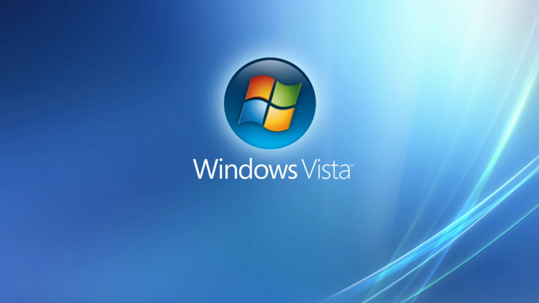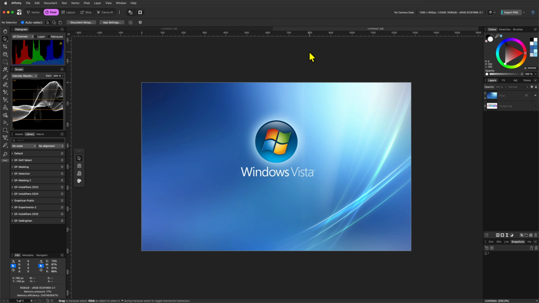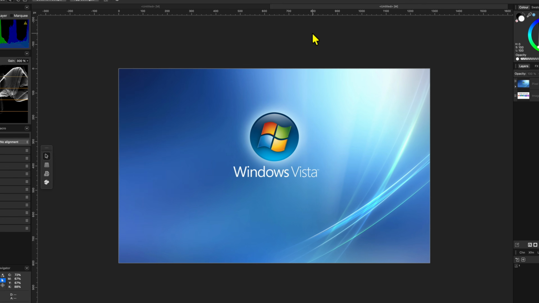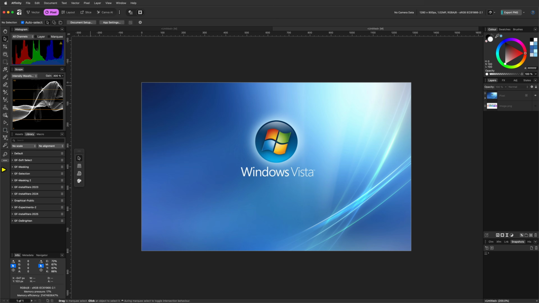In today's video, let's recreate the iconic Frutiger Aero look from Windows Vista using Affinity. We'll kick off with making a copy of this wallpaper, and in the second half of the video, we'll create an app icon in the Aero look. To recreate this wallpaper, I'll start by adding a rectangle to cover the canvas.